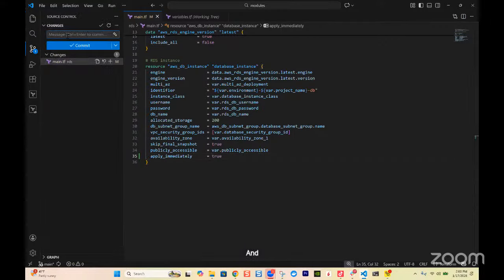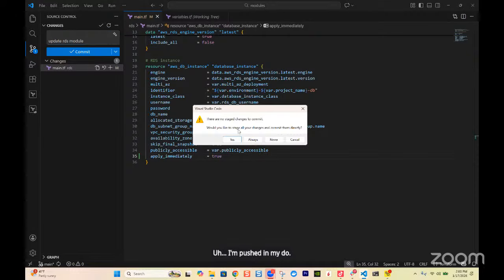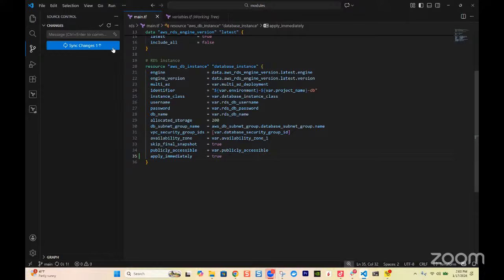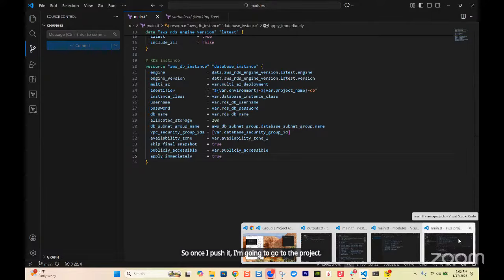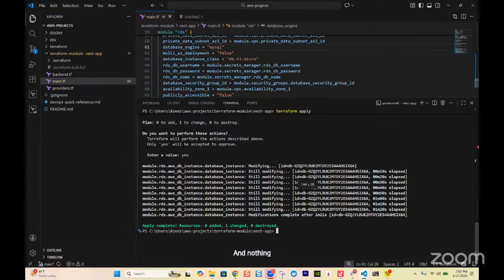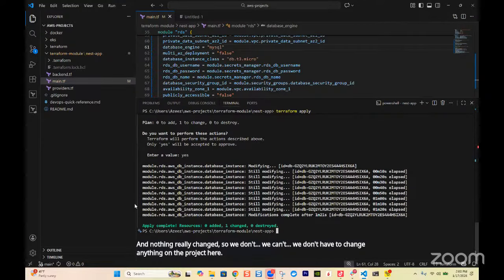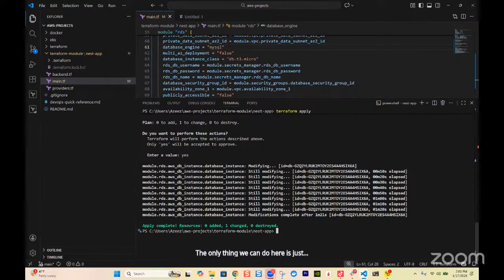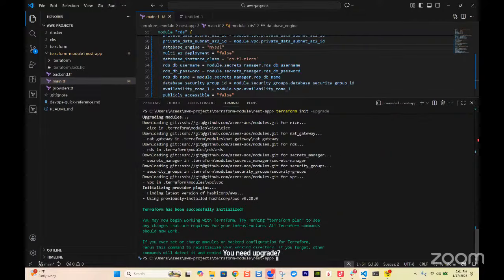And I'm going to push the module. So once I push it, I'm going to go to the project. And nothing really changed, so we don't have to change anything on the project here. The only thing we can do here is first init to download the latest one. Init upgrade. We download all the modules, then I'll do apply.